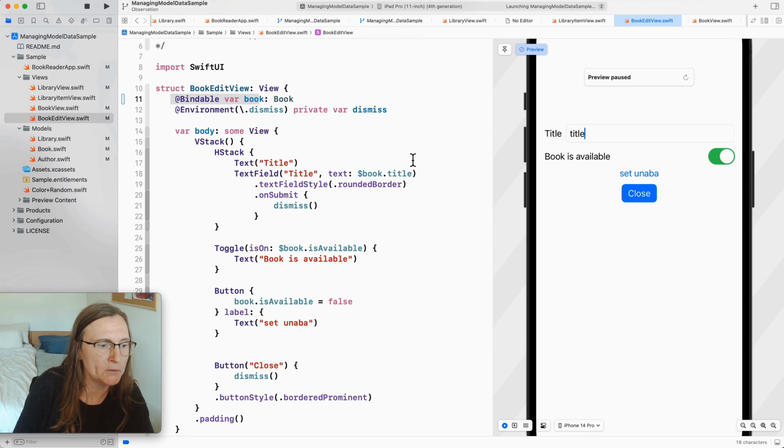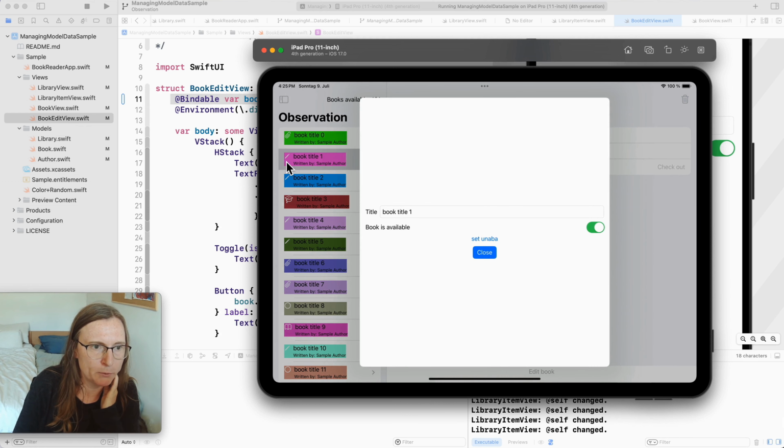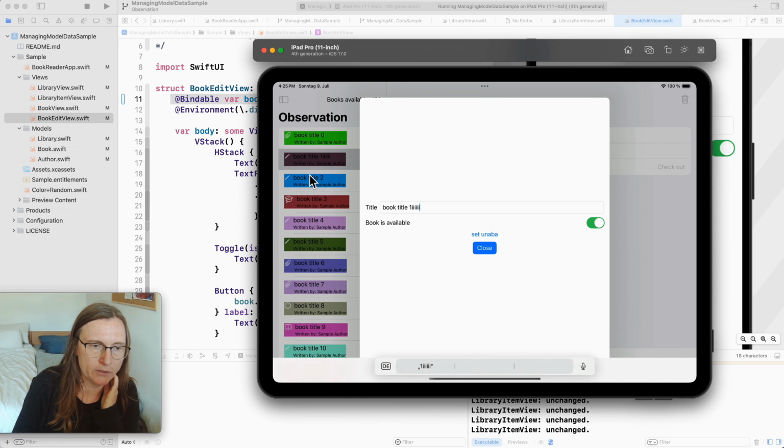Okay, I'm building, we're launching, and it's working. So I can still open this, can open my edit view, and now this is book title 1, the pink one. If I change the title, you see the color changes in the view. Maybe I should find something. Okay, and the text also updates. This is as I wanted, because it is using this property.